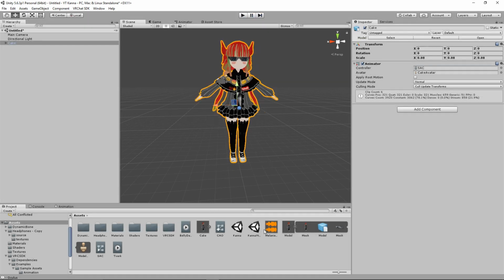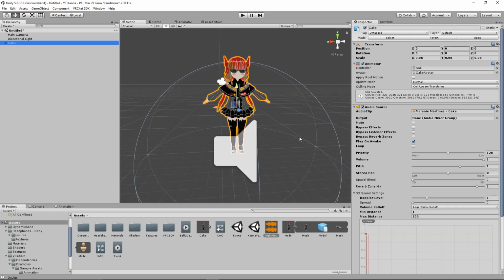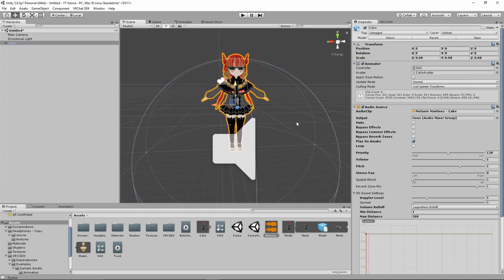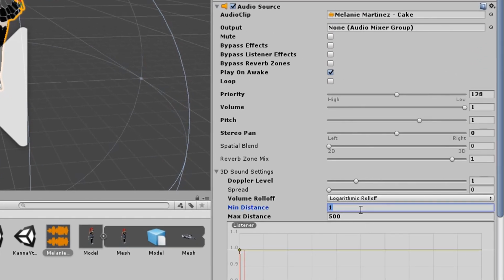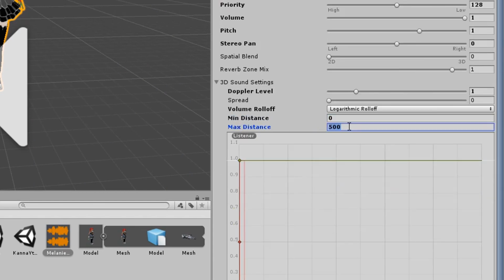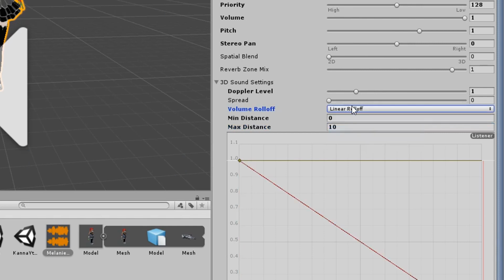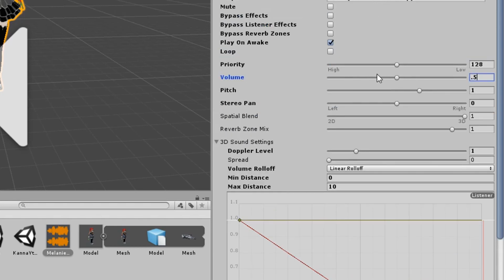So make sure you unhit play. Take the sound file and drag it straight onto the character. Now, recently, the sound files have been nerfed due to VRChat not wanting spamming music coming off of players. So come down here and put minimum distance to 0 and maximum distance to 10. Then change it to linear roll off. Change the spatial blend to 3D. Change the volume to 0.5 because that's where it's going to cap it.